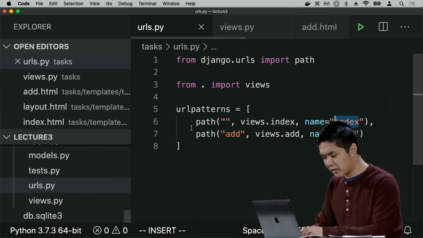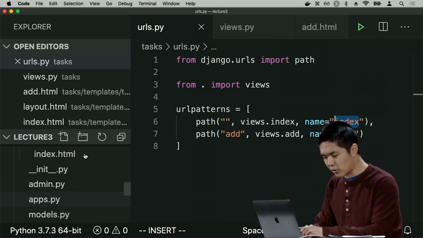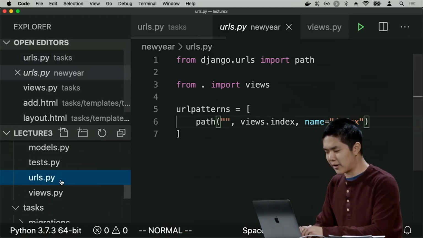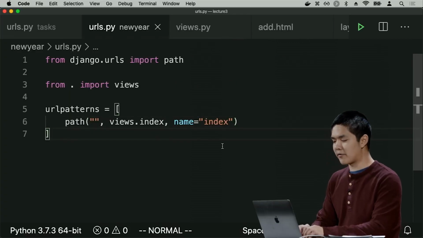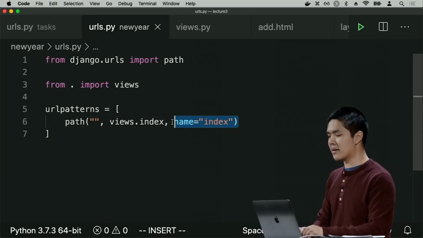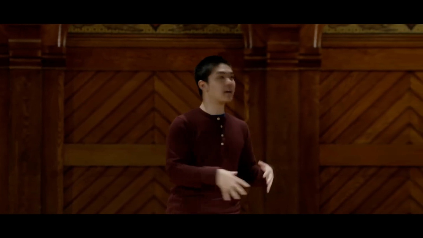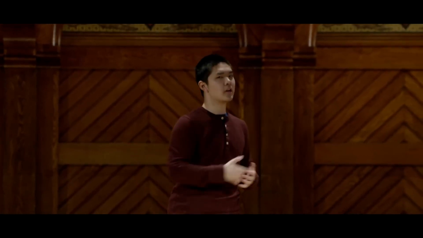But it just so happens that inside of the New Year folder, if I go up to New Year and look at New Year's urls.py file, it also has a path whose name is index. So what I said was create a link, and I would like that link to link to the thing that has the URL with a name of index. It turns out there were multiple things that all had a name of index, and so Django didn't know which to choose, and it just chose the New Year one.